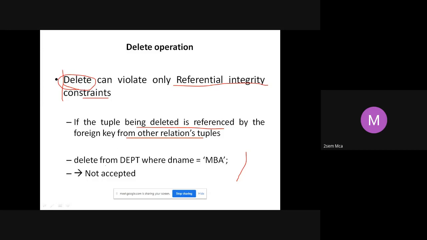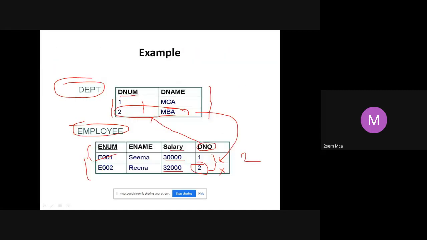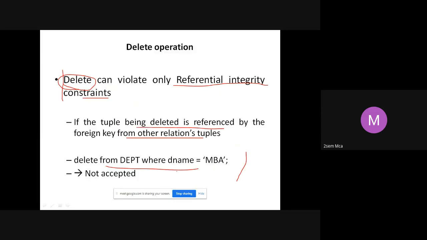Delete from department where department name is MBA. You cannot, otherwise it is right. Had I not related this here, had I not brought department number here, then I can delete that. That statement is absolutely correct. But since this department number is acting as a foreign key in the employee table, I cannot delete this. First, I have to delete this E002. Then I can delete that. Then no problem. All right.